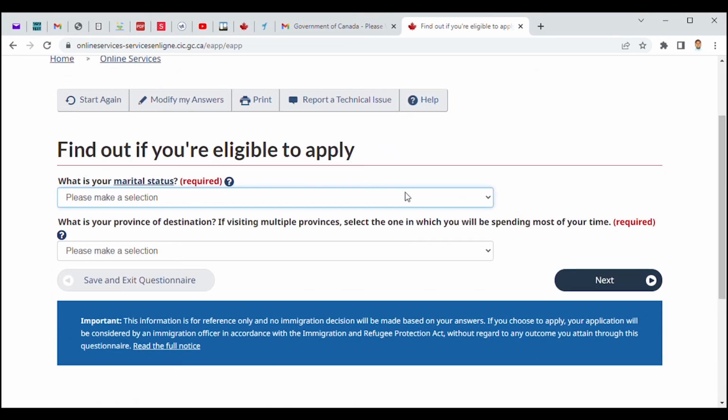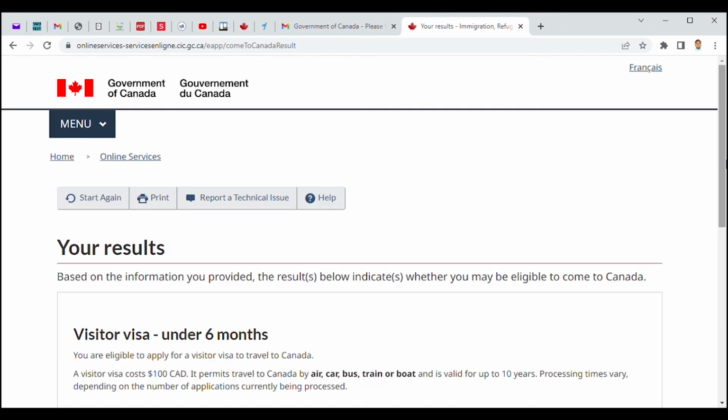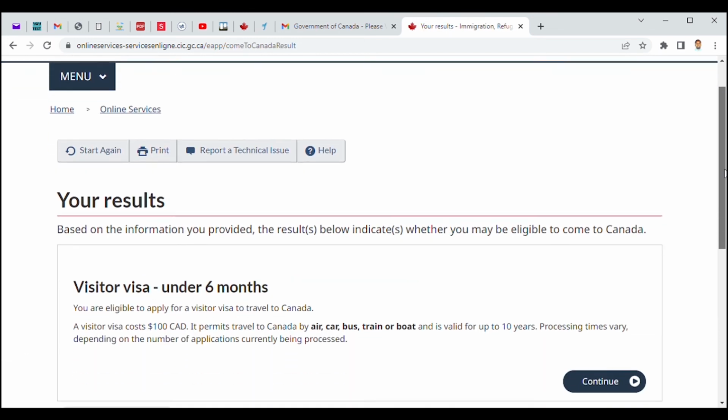Now, what is your marital status? If you're married, yes, let's take the case of someone who's married. And which province in Canada are you going to? So let's say for example we're going to New Brunswick. Okay, now here is the result.